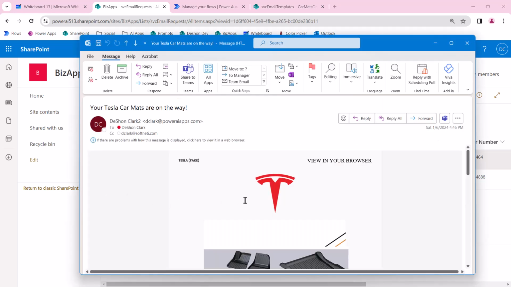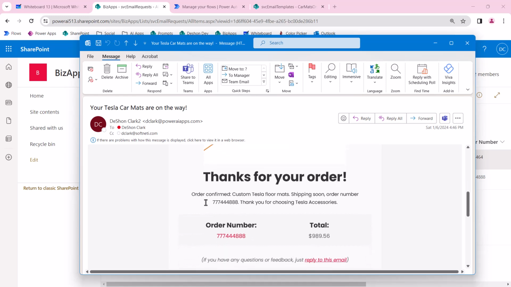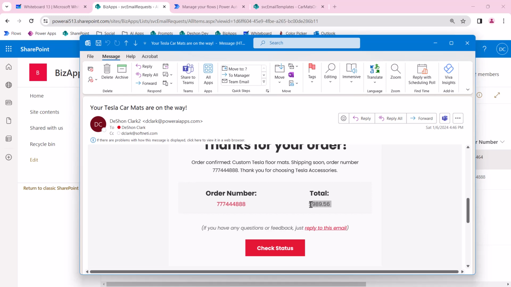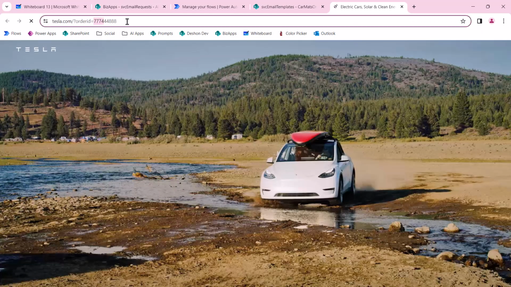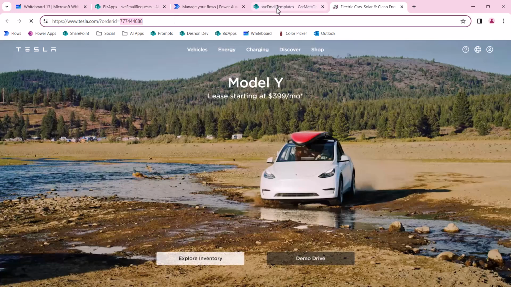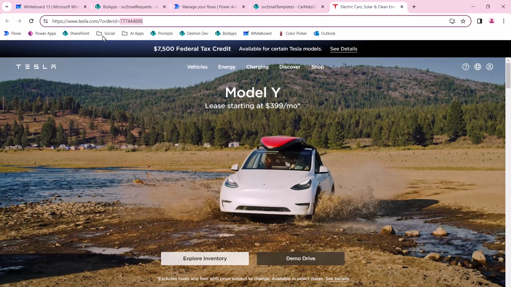Okay, so here's the first one. And again, this is just using the formatted one, I'm sorry, the CarMat's order. All of the values seem to be there. That's my order number. And then if I click on check status, I go to the public facing Tesla site. There's my order ID there. So my replace is working now, even with the switch statement in place, which is pretty impressive.